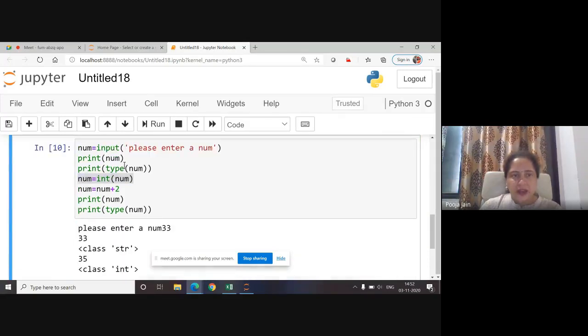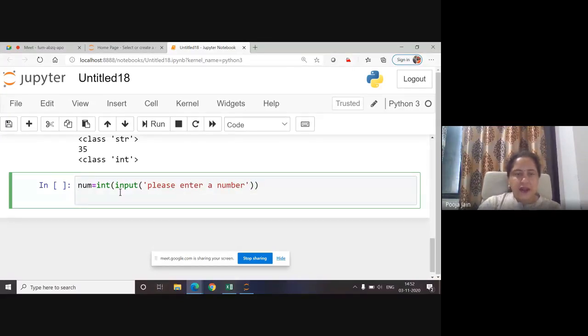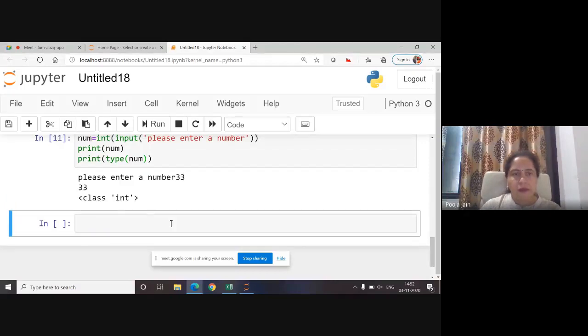So I can combine all these steps and simply say num is equal to int of input, "Please enter a number", directly. And then I can go ahead and print num, and I can also print the type of num.